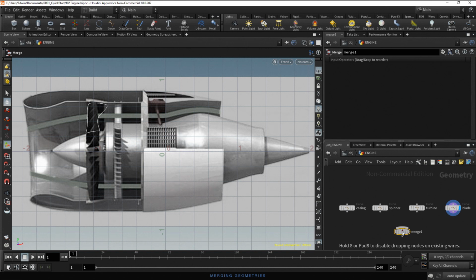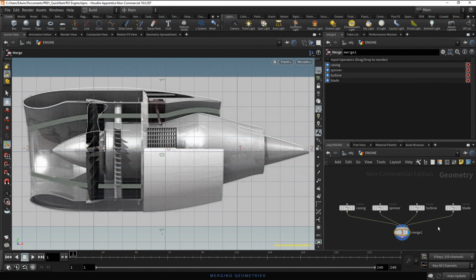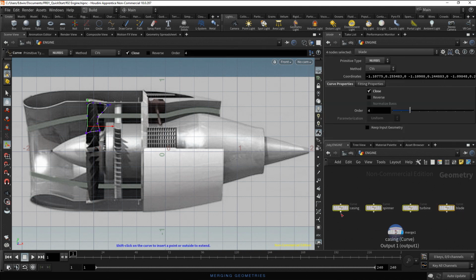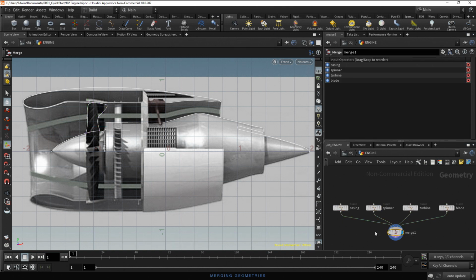You can connect different geometries to the Merge node, one by one. To delete connections, hold the Y key and drag across the connections. You can also select all the nodes to be connected and drag one output port to the Merge input port. For now, let's delete the Merge node.